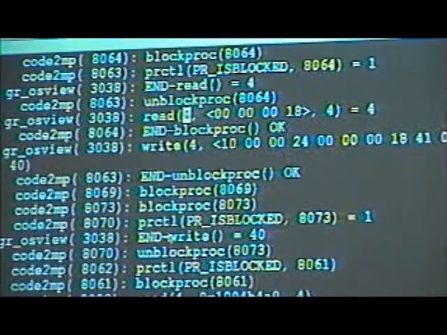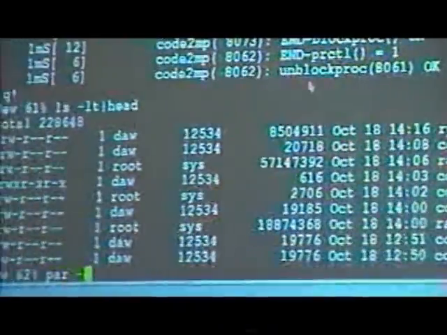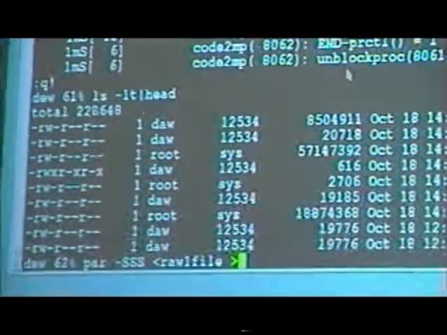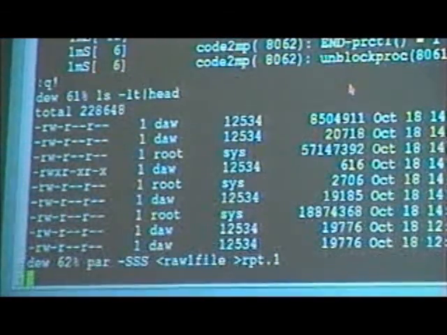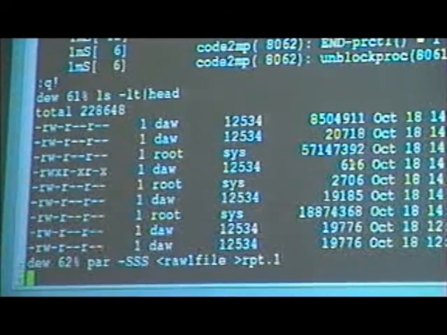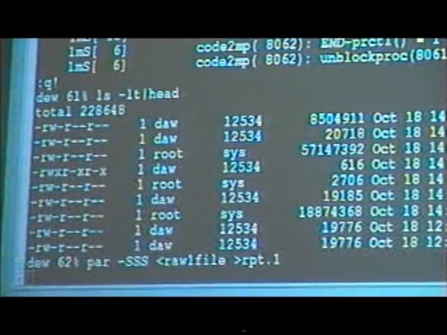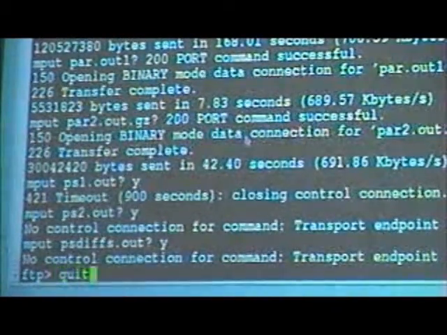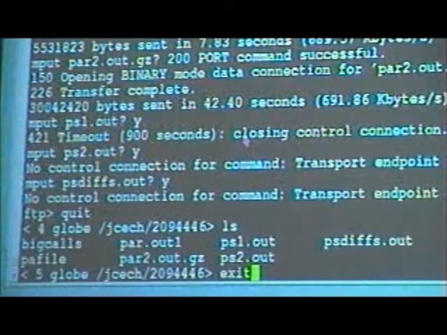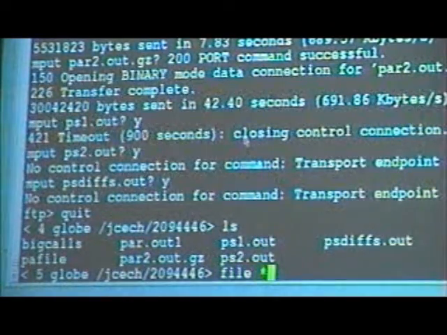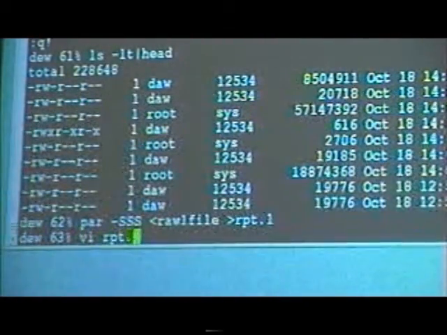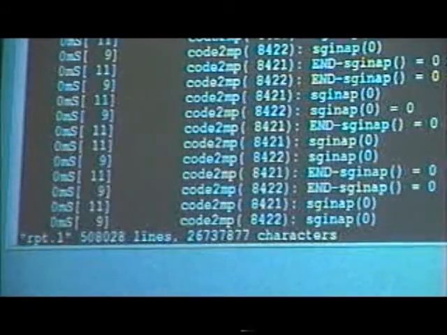Now the other trace that I had was raw 1 file. I'm going to put it into rpt.1. I'm going to edit rpt.1. Now the 3 S's gave me the most verbose report. I could have done a single S and got just the summary.